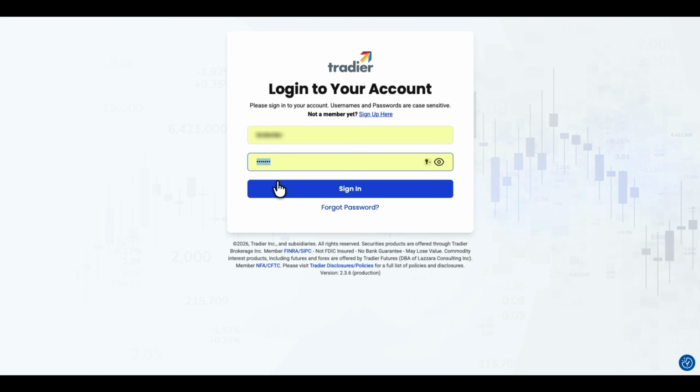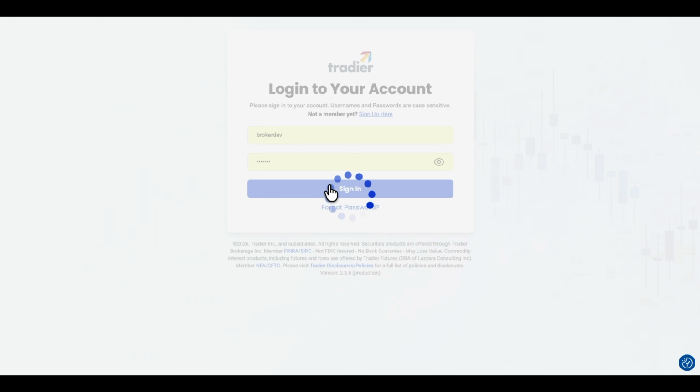This opens the Tradier login page. Enter your Tradier username and password, then click Sign In.